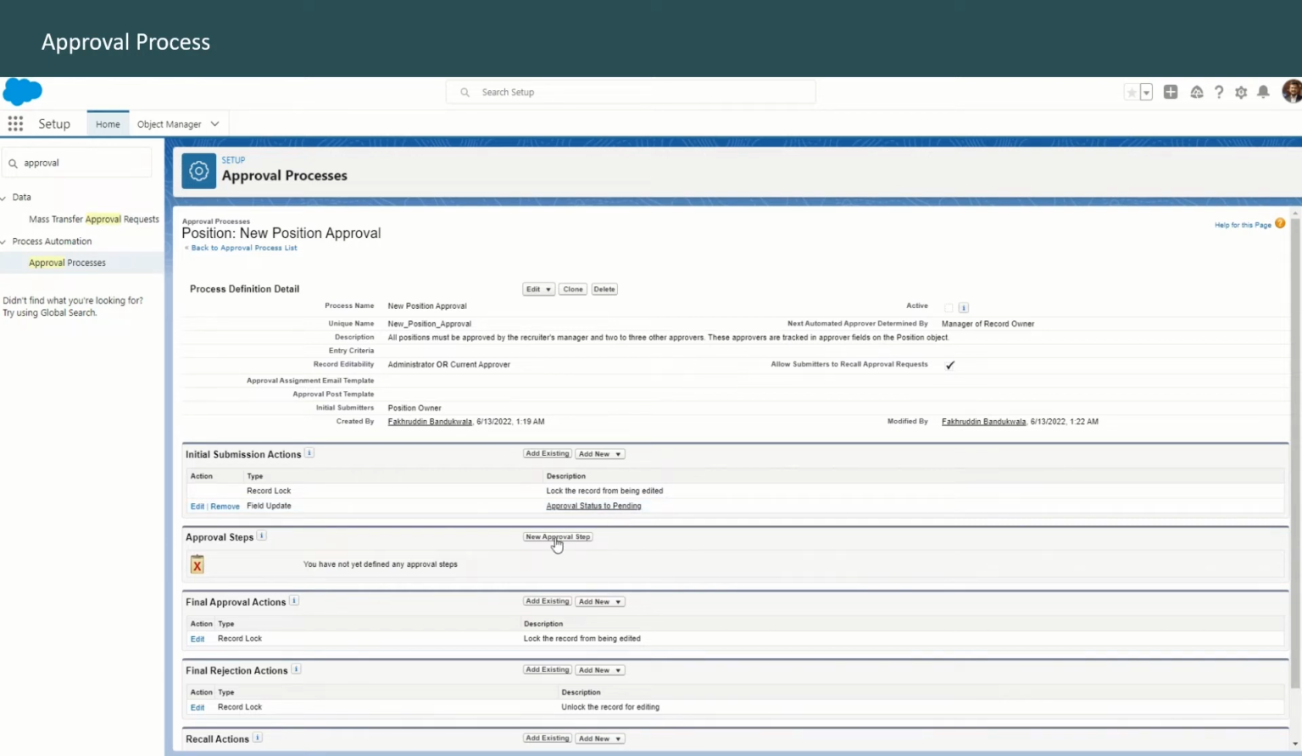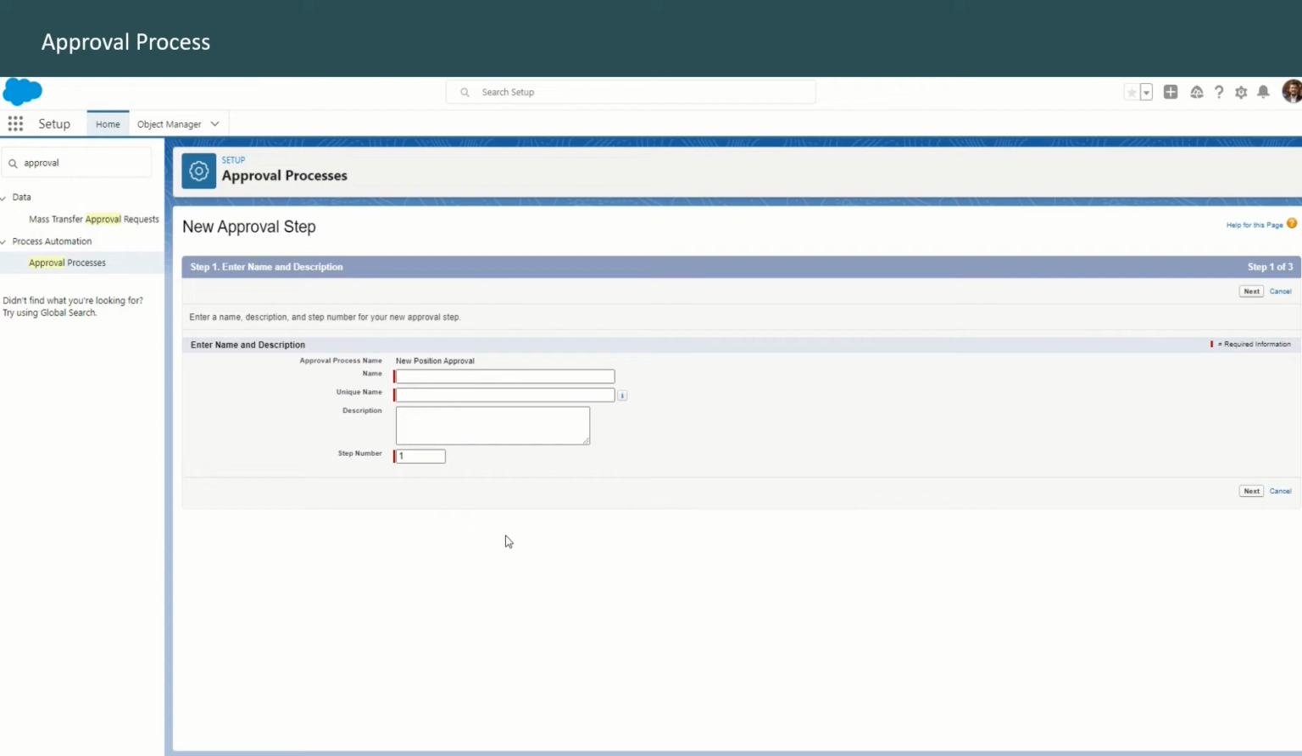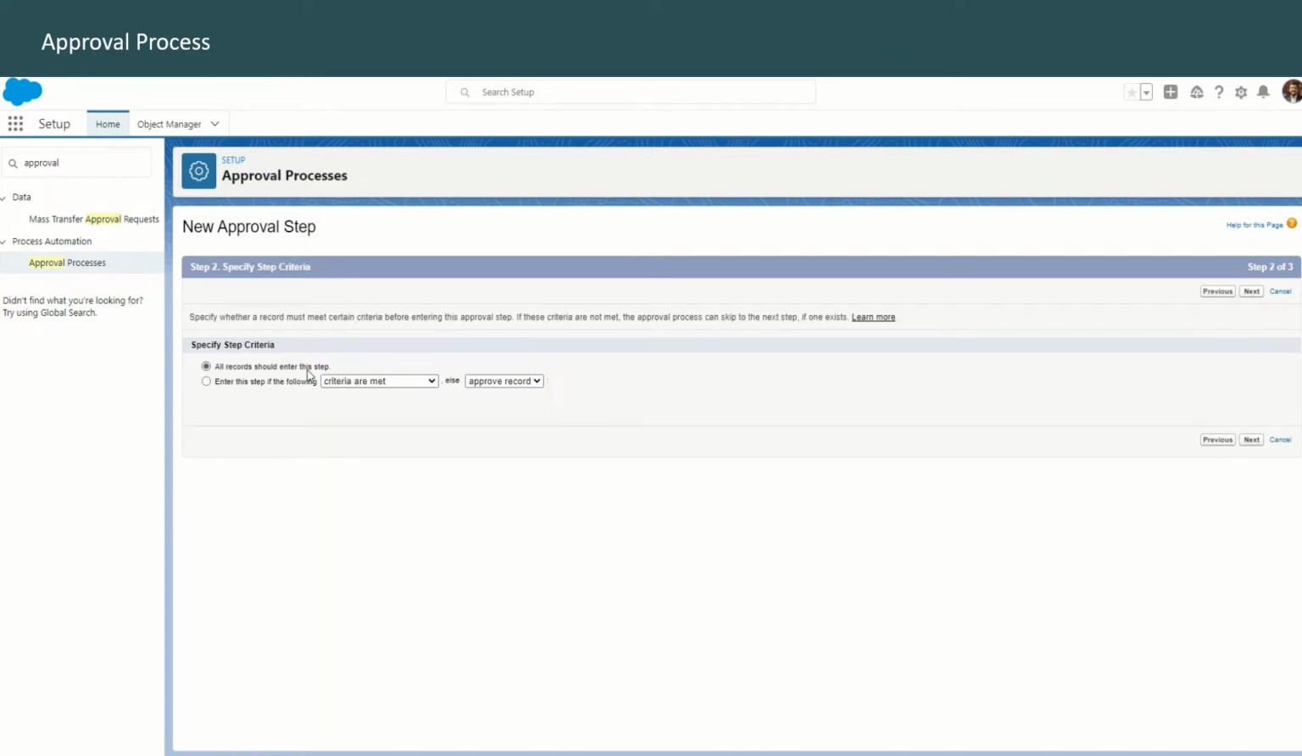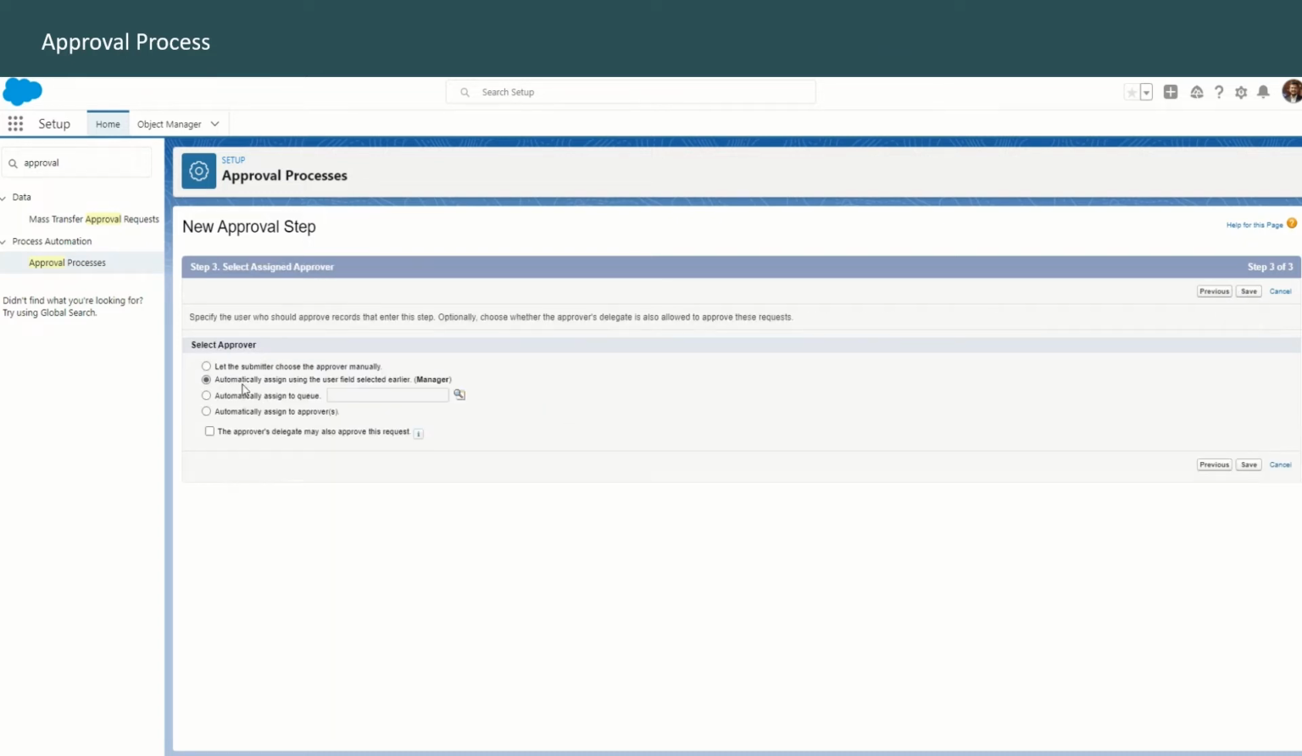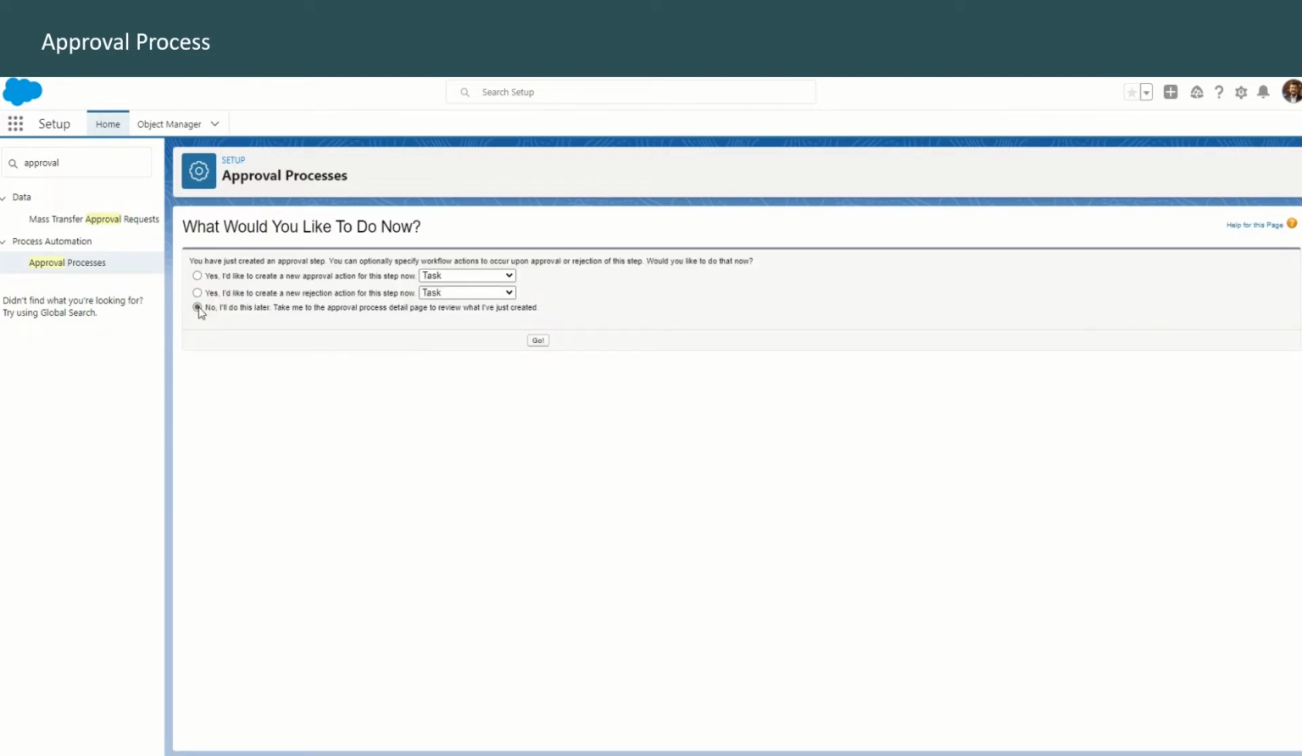Now let's create the approval steps. So we want to assign the record to the manager of the position owner. Let's name the first approval step manager of position owner. So this is step number 1. Click Next. We want all records to enter this step. Next. It should automatically assign using the user field selected earlier. So it assigns to the manager of the user who has submitted the record. Click Save. And again, let's go back to the approval process detail page and review what we have created.